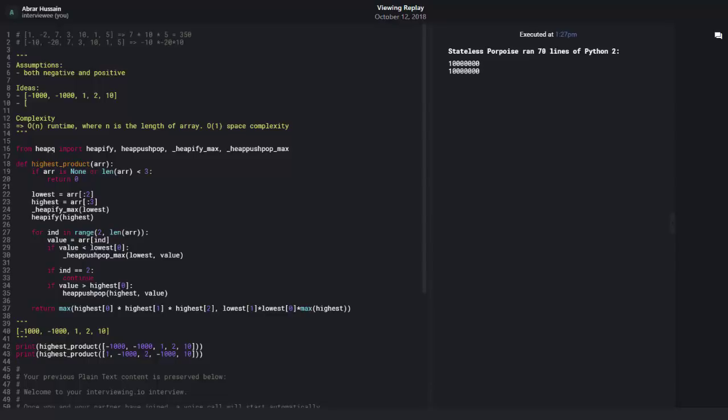An example with only positive cases. Just get rid of the 1,000. And again, we got 2 times 10 times 100, which is correct. All right, let's try some all negatives and some zeros.